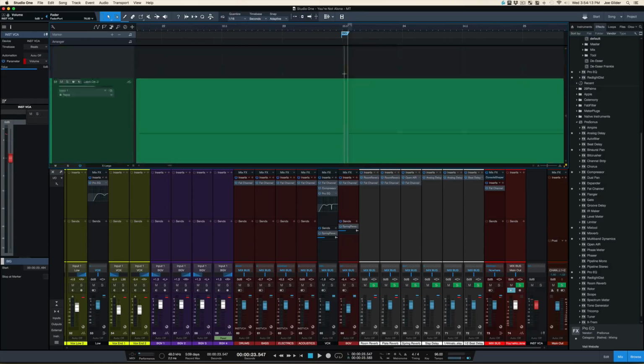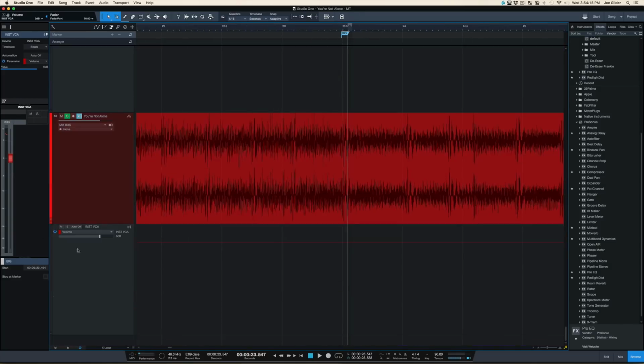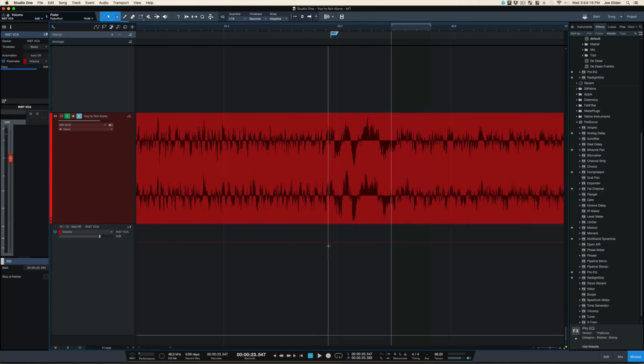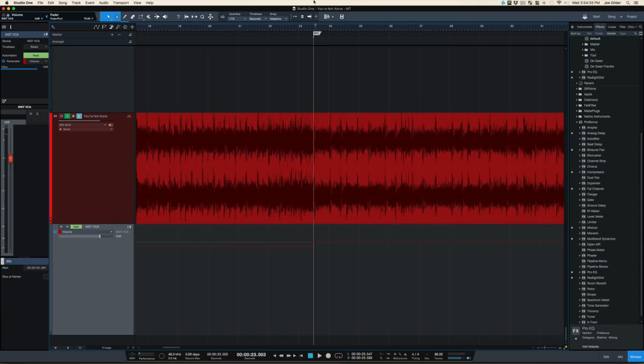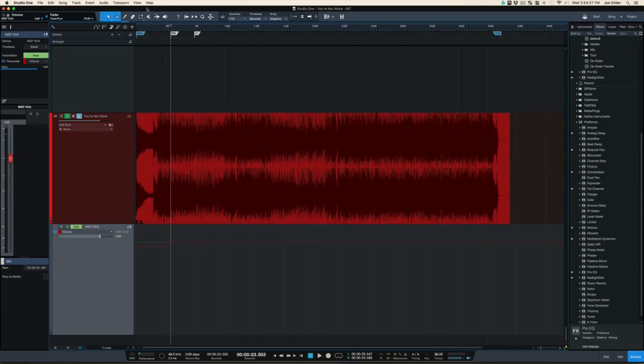So if I go find this VCA fader, which is here, and I just say, I want everything prior to this spot right here to be, I don't know, 2 dB quieter. Let's start with 2. So everything over here is down 2 dB, everything over here is up. As soon as it gets to that section, it jumps up 2 dB. Let's just see what happens.